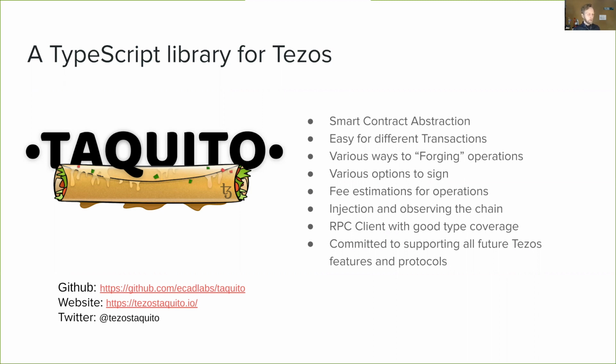One of the things I will mention before we jump in is, with Taquito, we're committed to supporting all the current and next version of Tezos. Tezos has on-chain governance, so it tends to upgrade quite frequently compared to other chains. And within those upgrades, there's a lot of work to support the next thing. Our goal is to make that upgrade path smoother for application developers such as yourself.